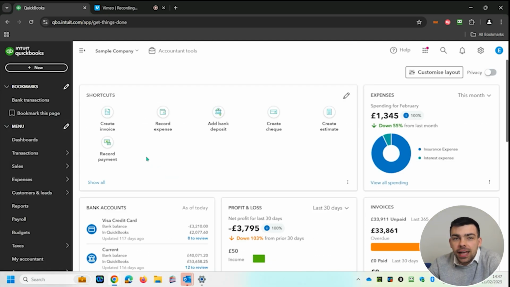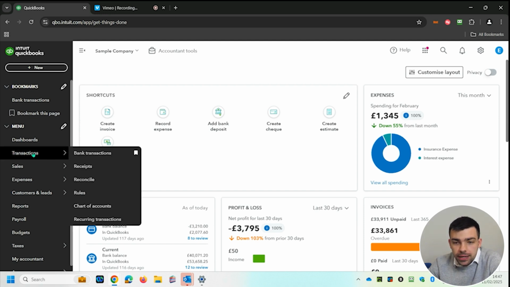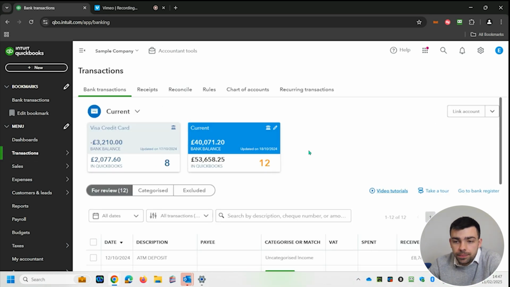We'll now have a look at the bank section. So on the left-hand side, we've got transactions and then bank transactions. This will take us directly to the bank feeds. In this example, you'll see that we've got the current account and the Visa credit card connected. For the sakes of today, we're just going to go through the current account.